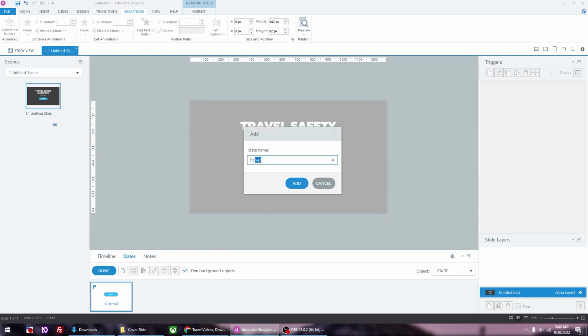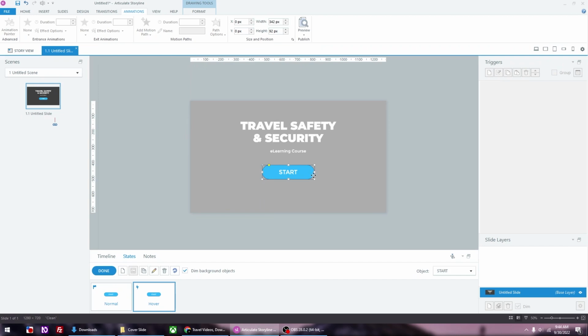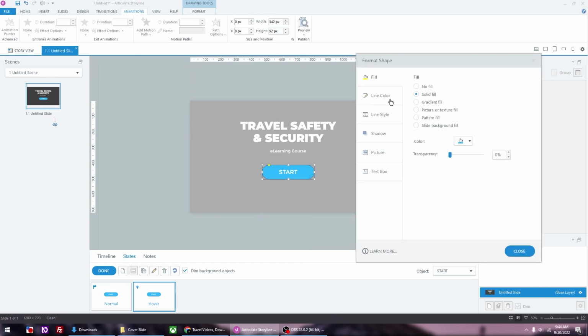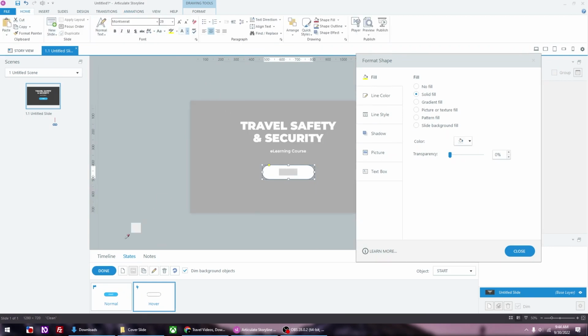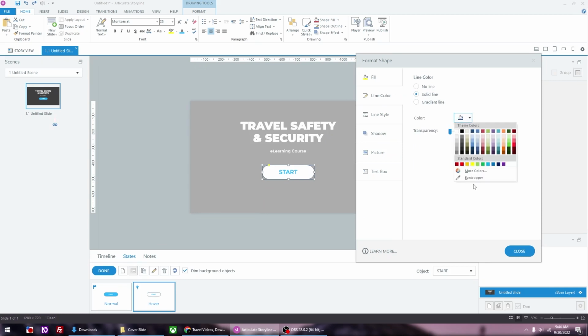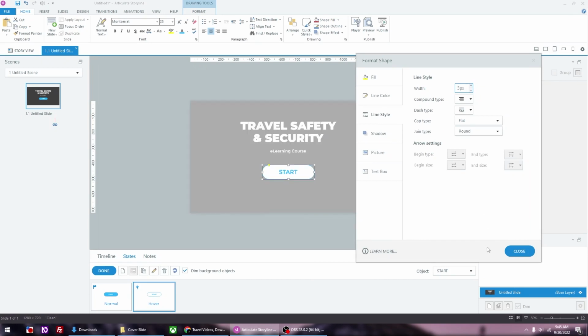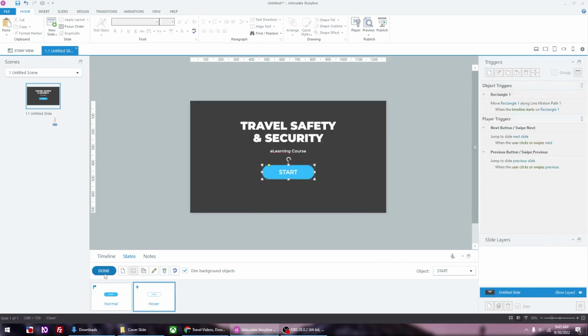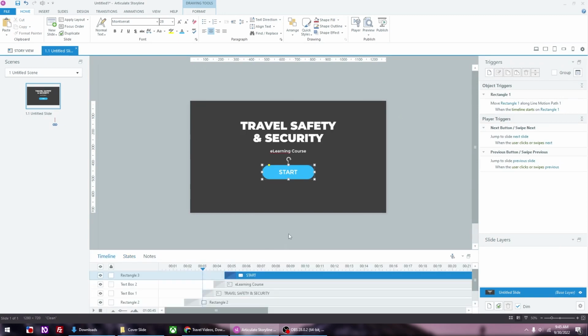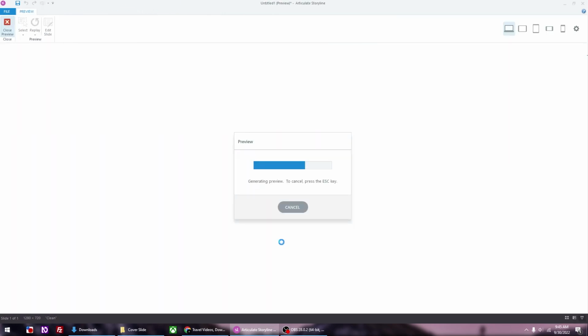Then we're also gonna do the hover over state, so that when the mouse hovers over, it reacts. So we're going to change that to white. Let's change the text to blue using the eyedropper. Change the line color. Let's change the line color to blue. Oops, that's the fill color. The line color to blue. Change the weight of the line to be a little thicker. Time to preview.